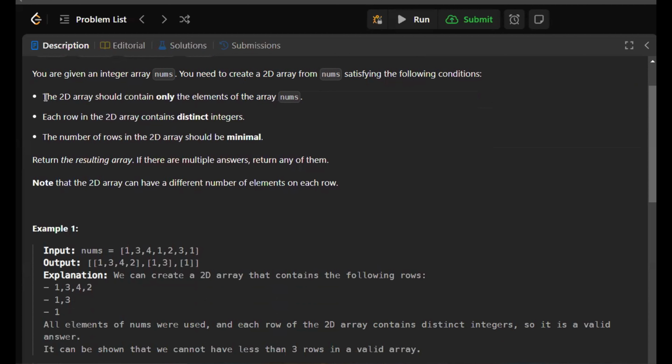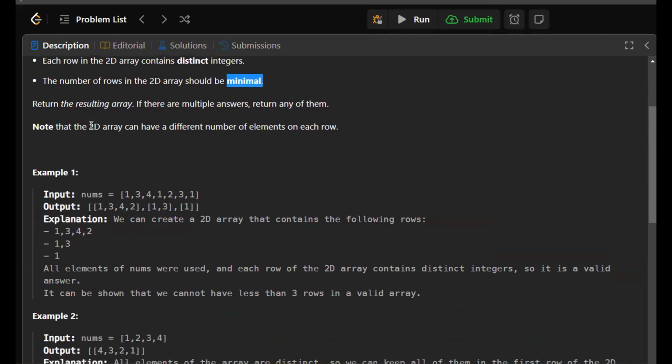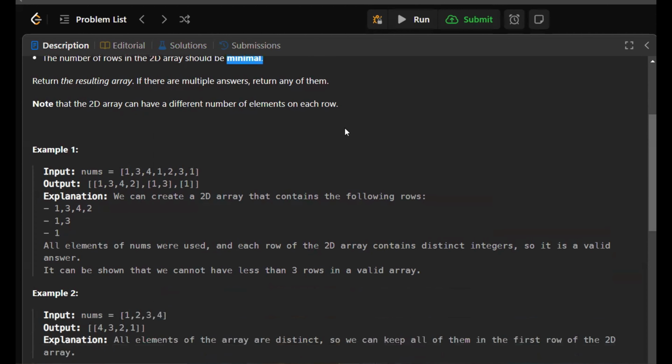Here, the two-dimensional array should contain only the elements of the given input array, and each row in the two-dimensional array contains distinct integers. The number of rows in the two-dimensional array should be minimal. Now we have to return the resulting array. If there are multiple answers, we can return any of them. Note that the two-dimensional array can have a different number of elements on each row.